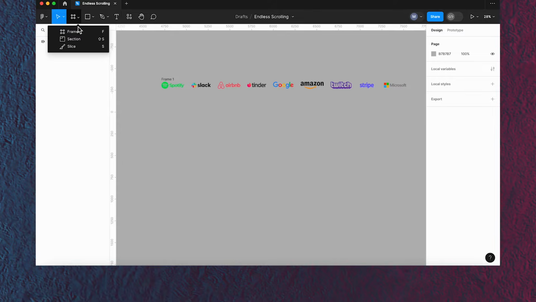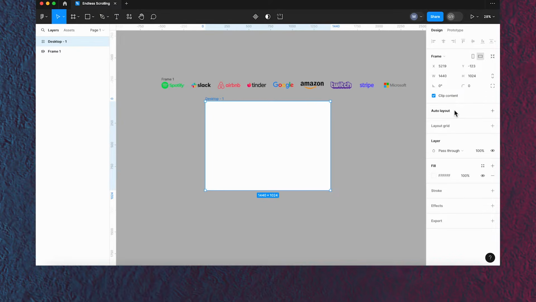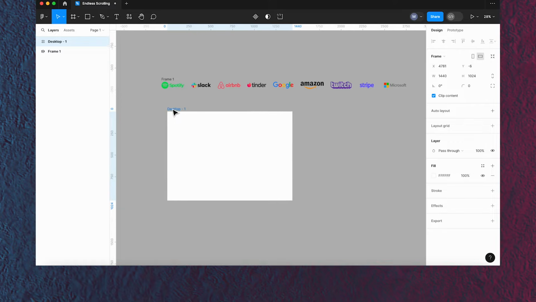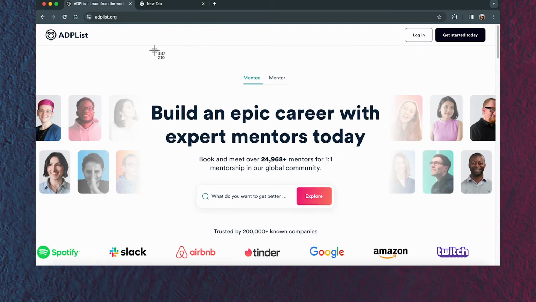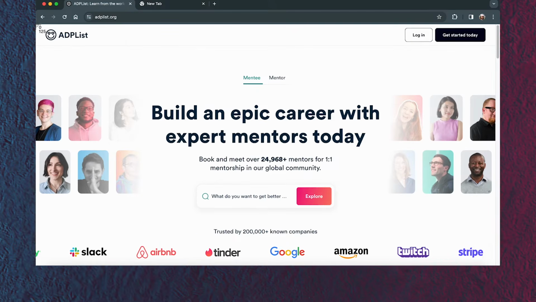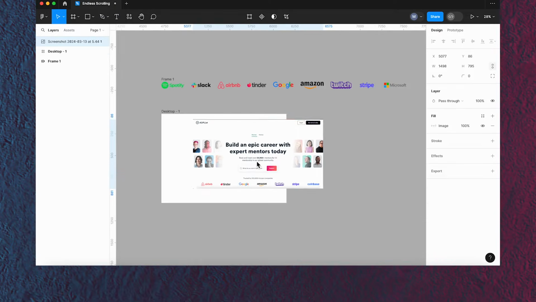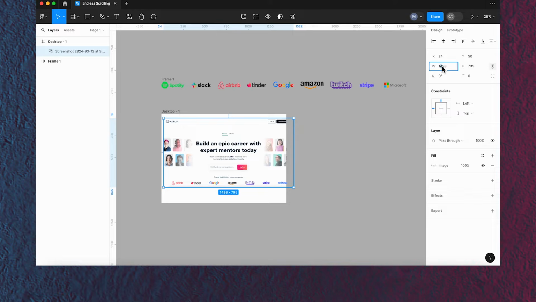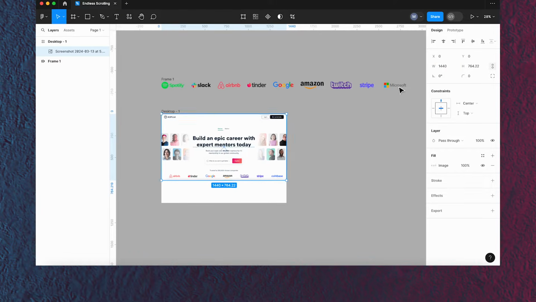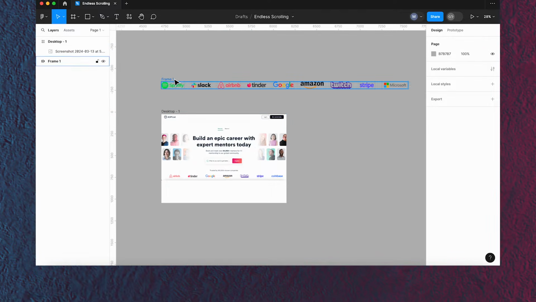Now we need to add a frame where we can test the design. I choose the desktop size, which is 1440 by 1024. Next, let's take a screenshot of the ADPList homepage and import it into Figma. This helps us visualize the result better. I place the screenshot in Figma and resize it to fit within the frame's dimensions.